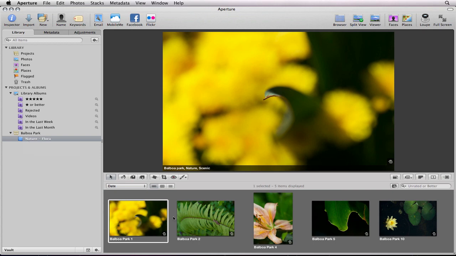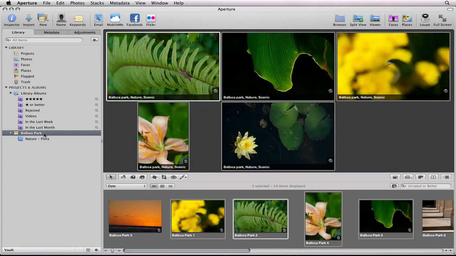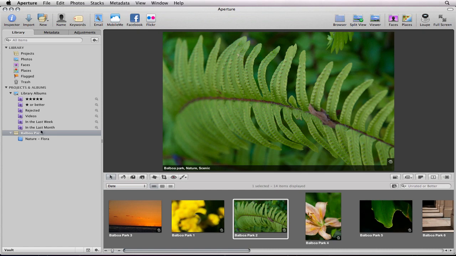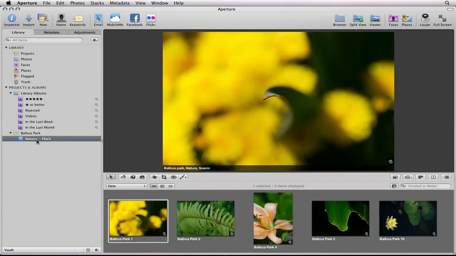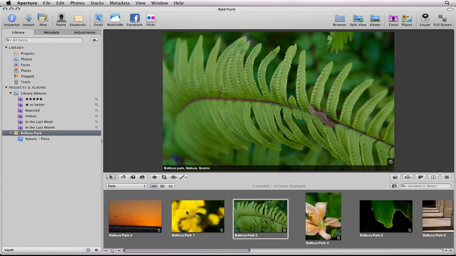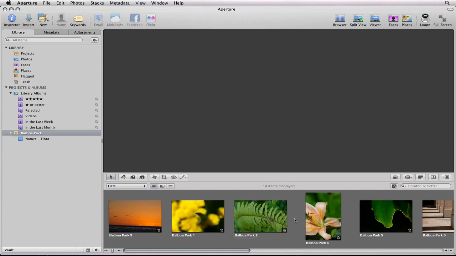It's important to realize that while we've set aside these five images down here, they are still part of the project, as you'll see here. And they are not duplicated. So Aperture is not taking up twice as much room on your hard drive to store it one time here in the album and one time here in the project. It's only stored once, so you can create as many albums as you want, and Aperture is very smart about keeping your hard drive space as clean as possible.